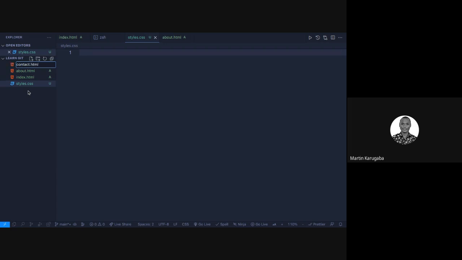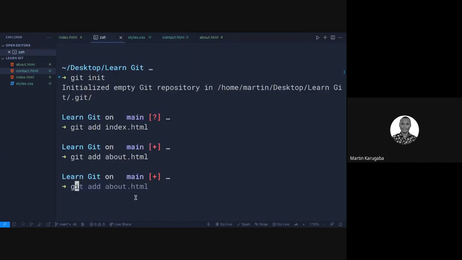Contact.html. How do I add all this? If I have 1,000 files, how do I add all of them at once to the staging area? I can say git add, then all. I say git add and a dot. Okay. So that instruction adds all the files.